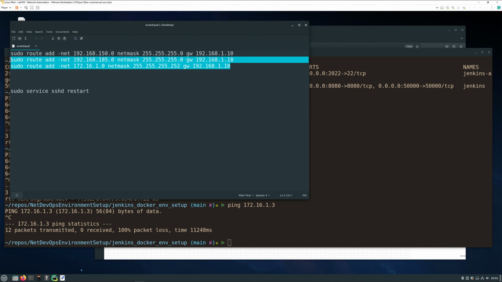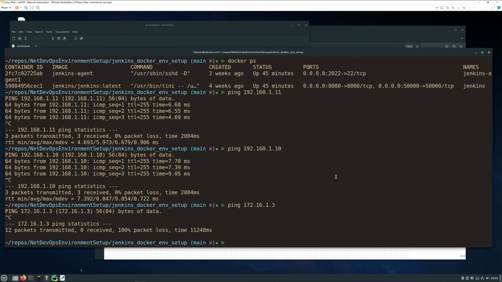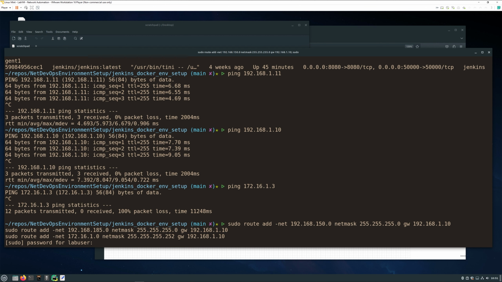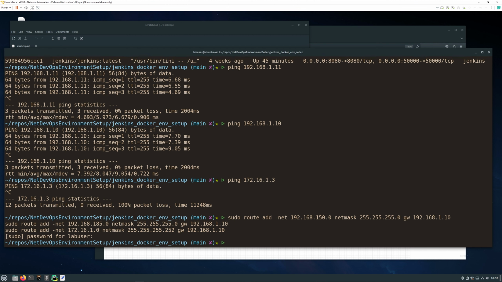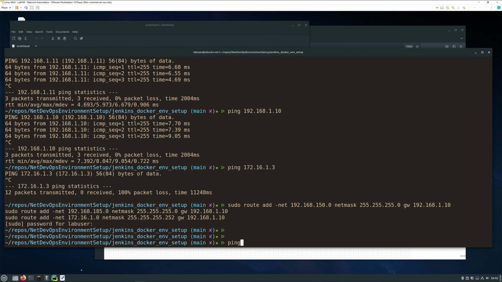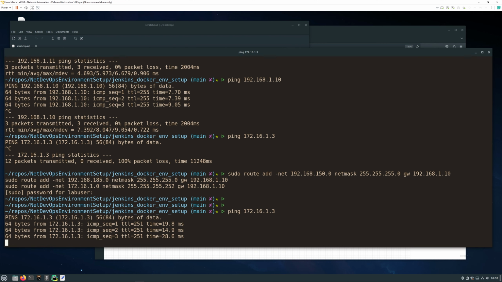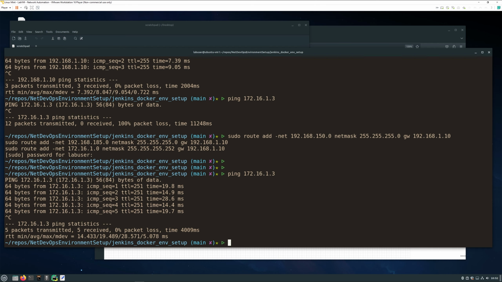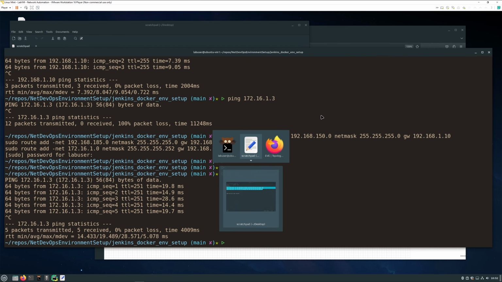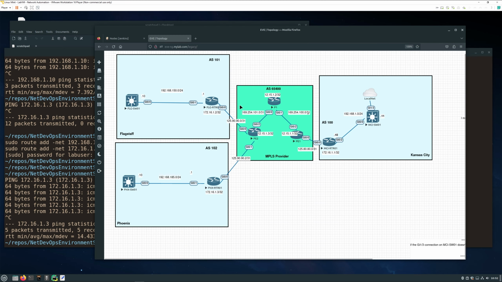Okay, so I'm going to add these routes to the host node. I'm just going to copy this. Password 123. Okay, now those were added. So now let me try to ping that loopback again in Phoenix. And I can ping it. So we have network reachability to the Phoenix router. Let me just try some of the other ones.